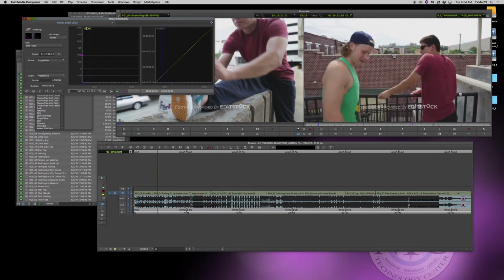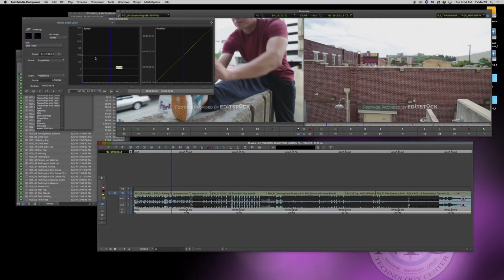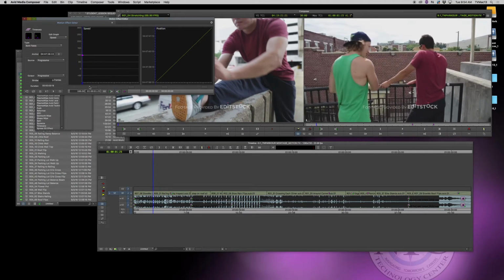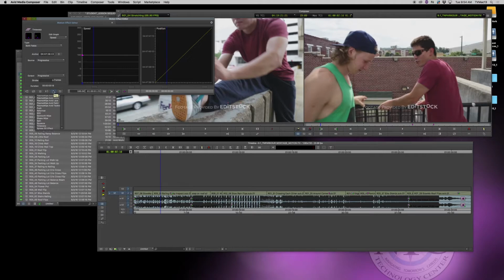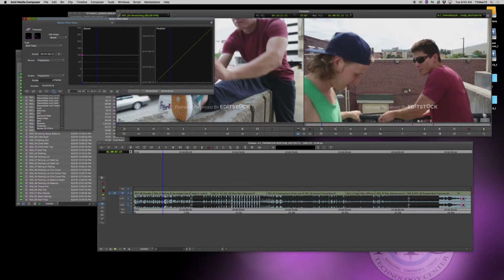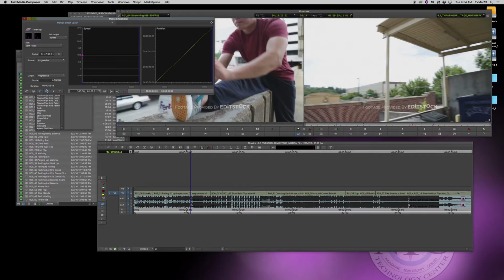In order to do any type of motion effect, you have to give yourself an anchor point. So say I want it to start, I'm going to play it right here, and I want it normal speed. And then I'm going to put an anchor point right there, okay? And then I'm going to put a keyframe at the end, and now I can actually adjust the speed.